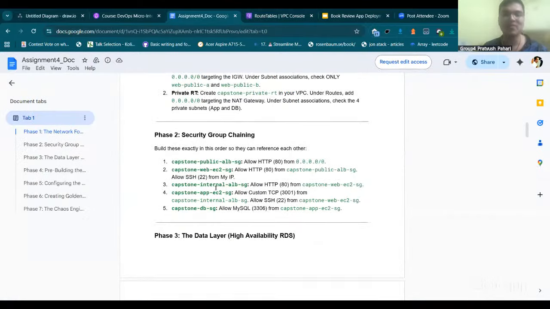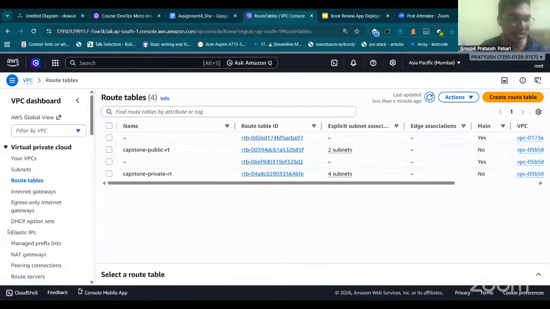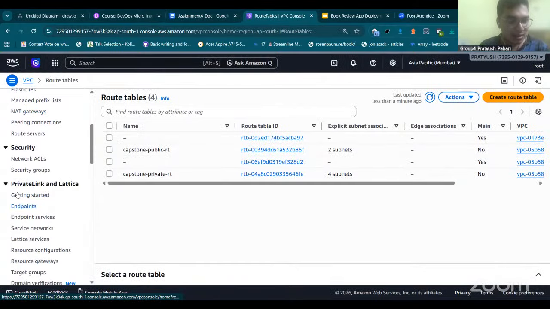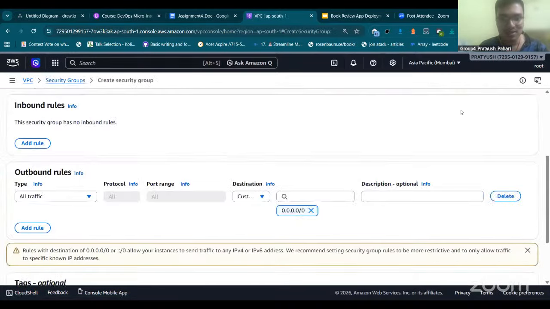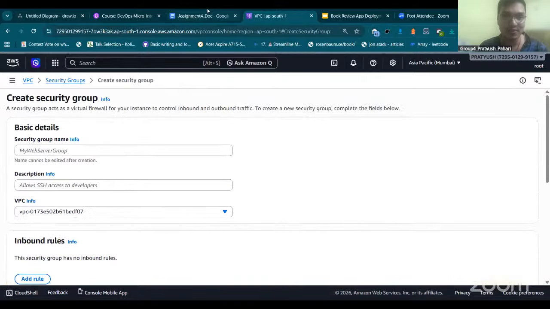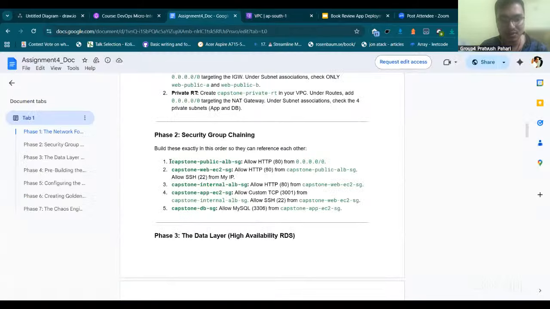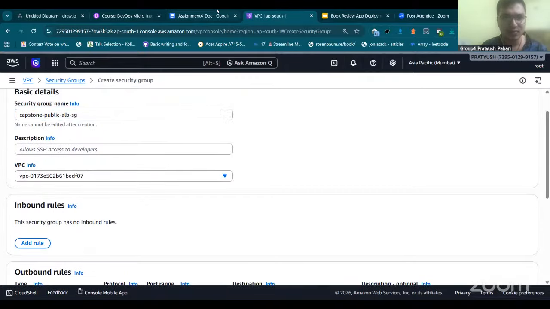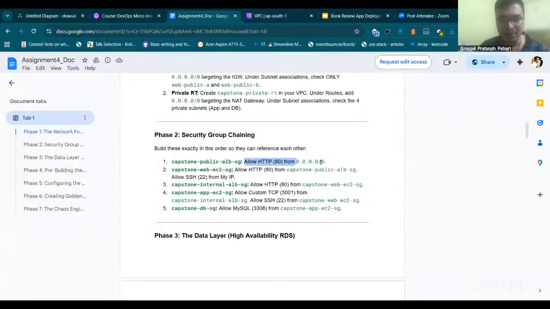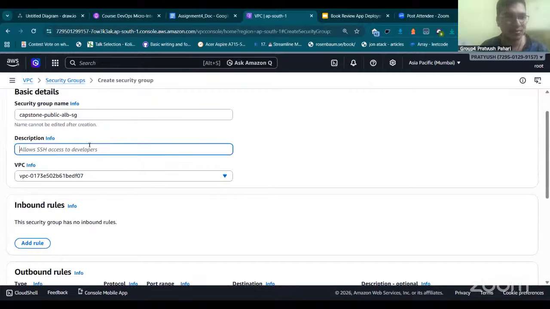Now let's move. Very important. Security group chaining, which I was explaining. Go to the security groups and focus here, and this is one of the important steps. Otherwise, if we cannot configure the security groups well, the request will not move forward correctly. At first, we will create the security group for public application load balancer. We can give the same description here.